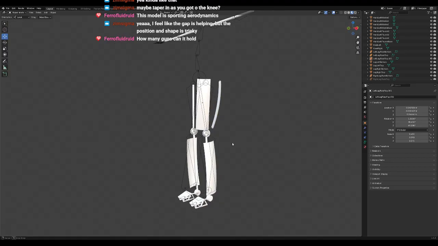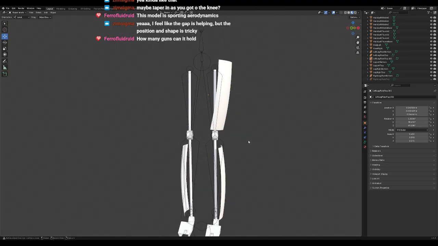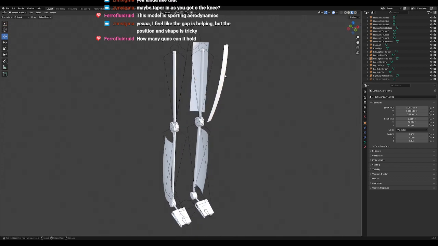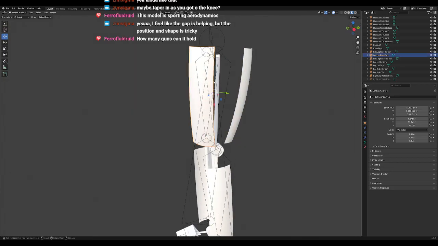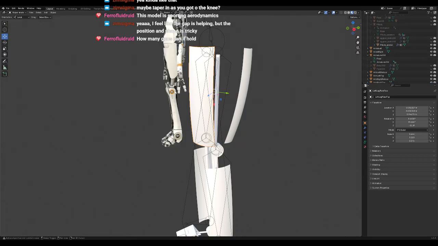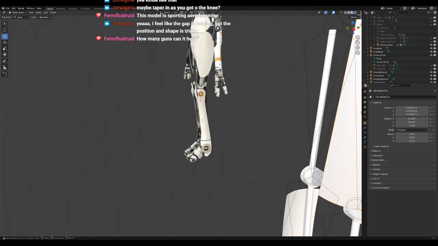So far, no guns. We're just trying to figure out the general plating shape. I mean, it really doesn't help that these have corners. I want plates more like on here where they're rounded.